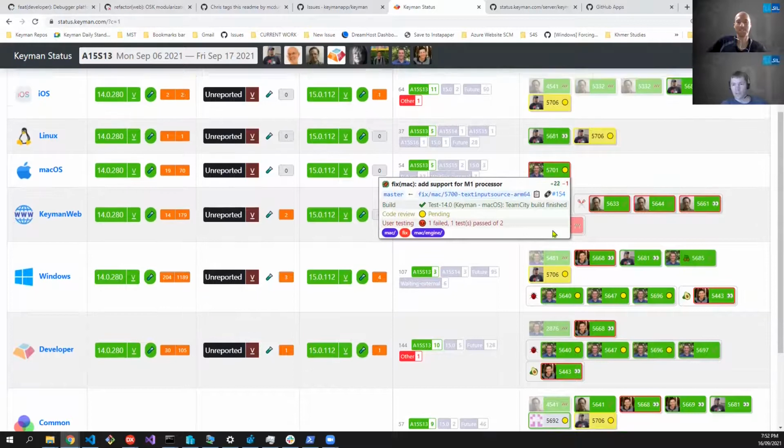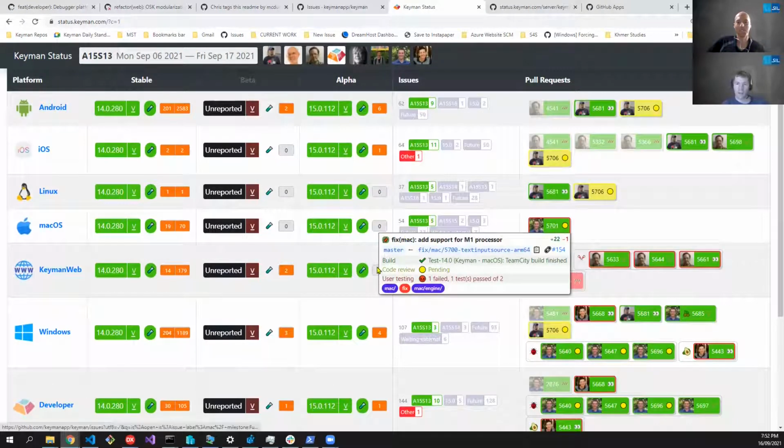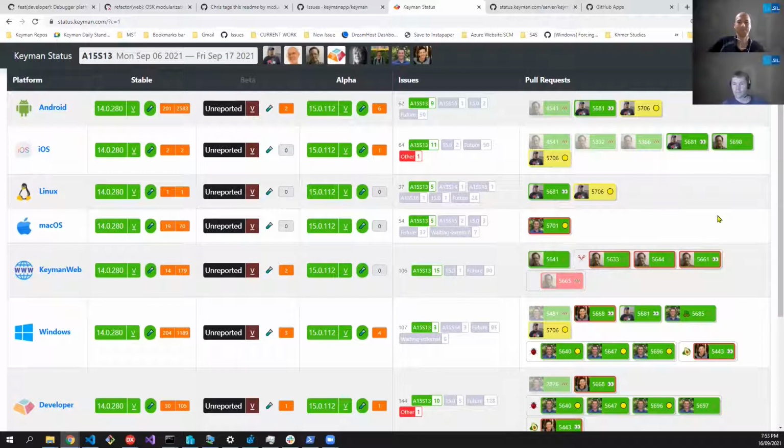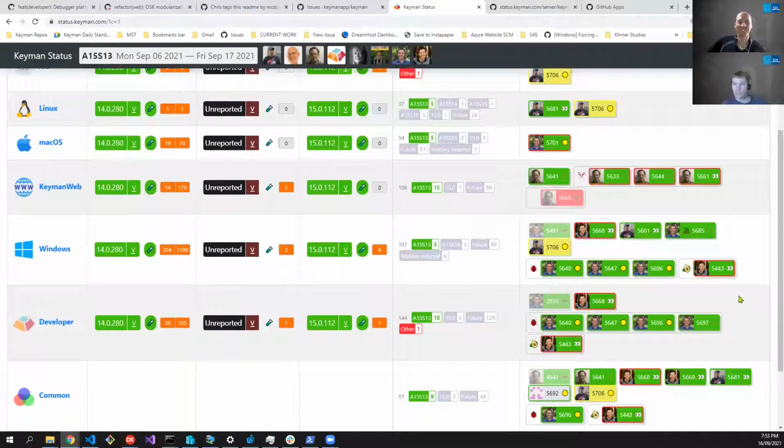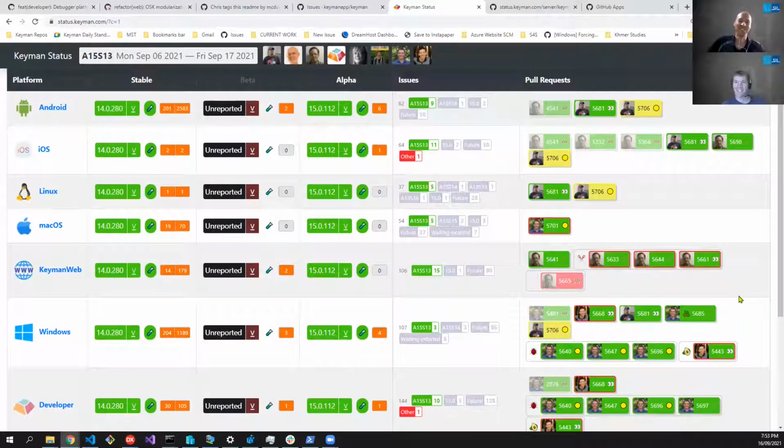So looking at this particular one, 5701, we can see that our build is passing, the code review is pending, and I've got one failed test. The background is the build status, the little dot there is the code review status, and the border is the status of user testing. So I can see at a glance where things are at. And it's actually quite busy right now. I've zoomed it in a little bit so it gets a little bit ugly, but there's a lot of open pull requests and quite a lot of code review that needs to be done. It's a thing of beauty, Mark. So thanks for that teaser.